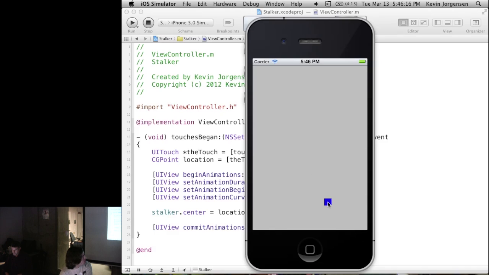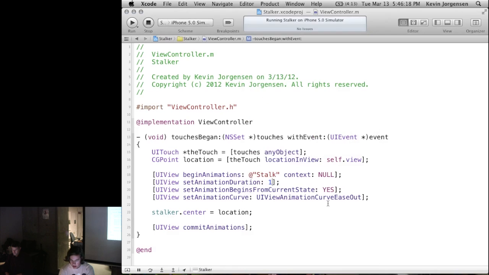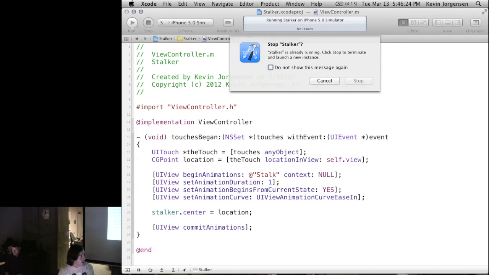So ease out is it starts fast and ends slow, and then ease in will be it starts slow and ends fast.